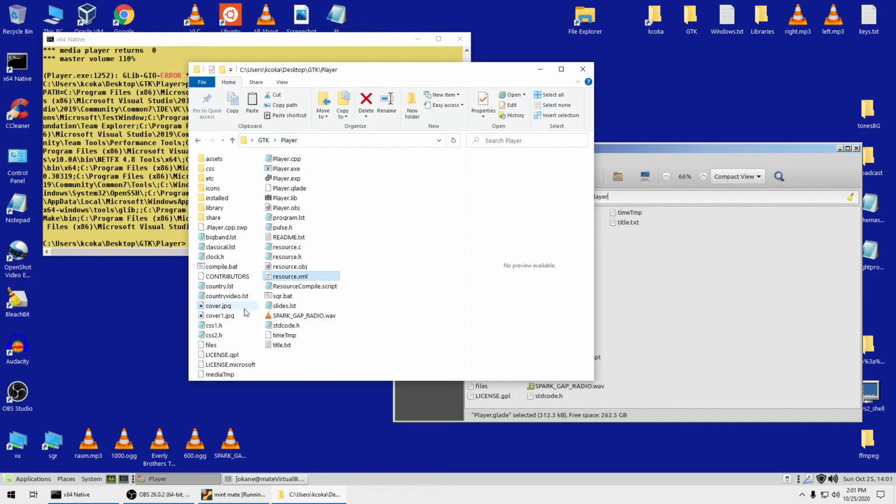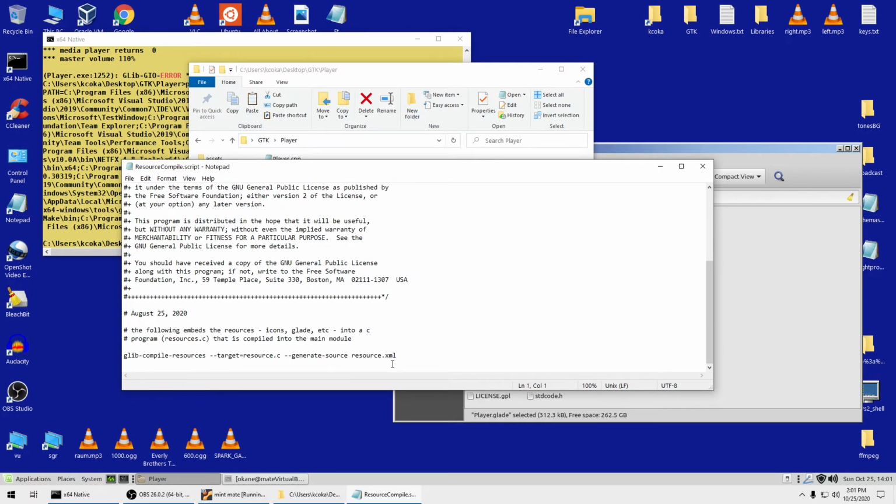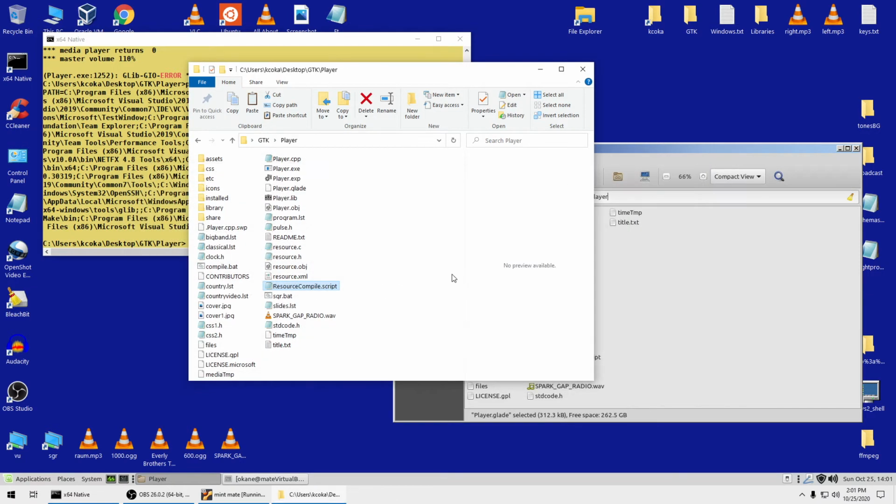Anyway, how do you create resource.c? You use this script here. It's really just one line in it. glib compile resources, blah, blah, blah. And target is resource.c, and the input is resource.xml. This you have to run in Linux or something similar to it. You might be able to find it in the WSL Ubuntu. I looked for it. I didn't find it. I didn't spend a lot of time looking for it because I already had it in my virtual machine. So that's what compiles it. You need to run that anytime you change an icon or you modify the glade file.